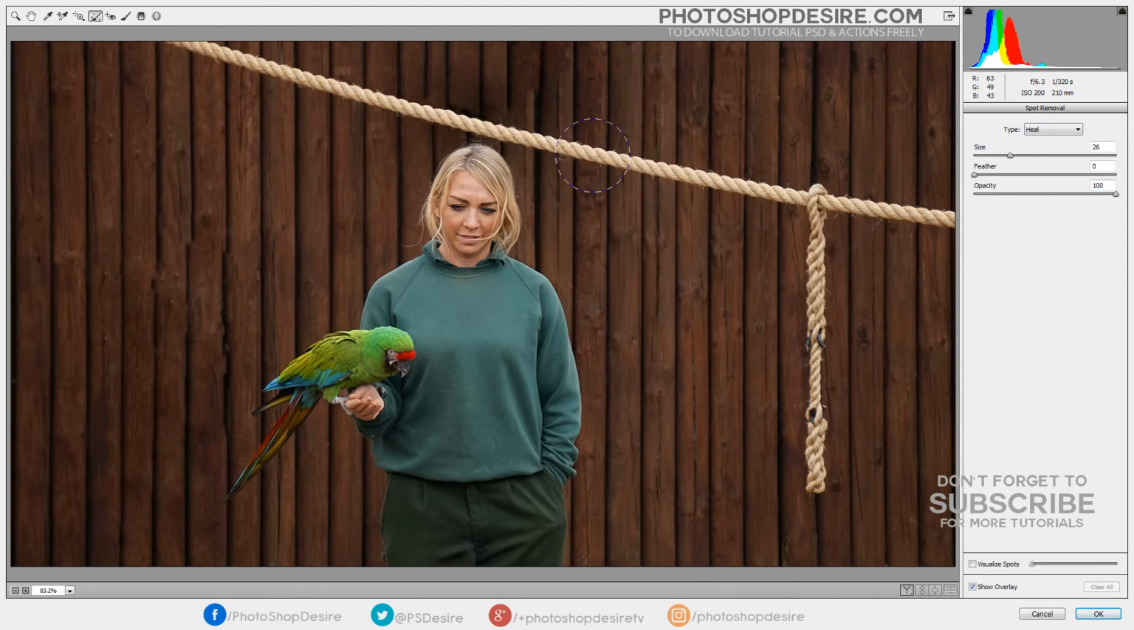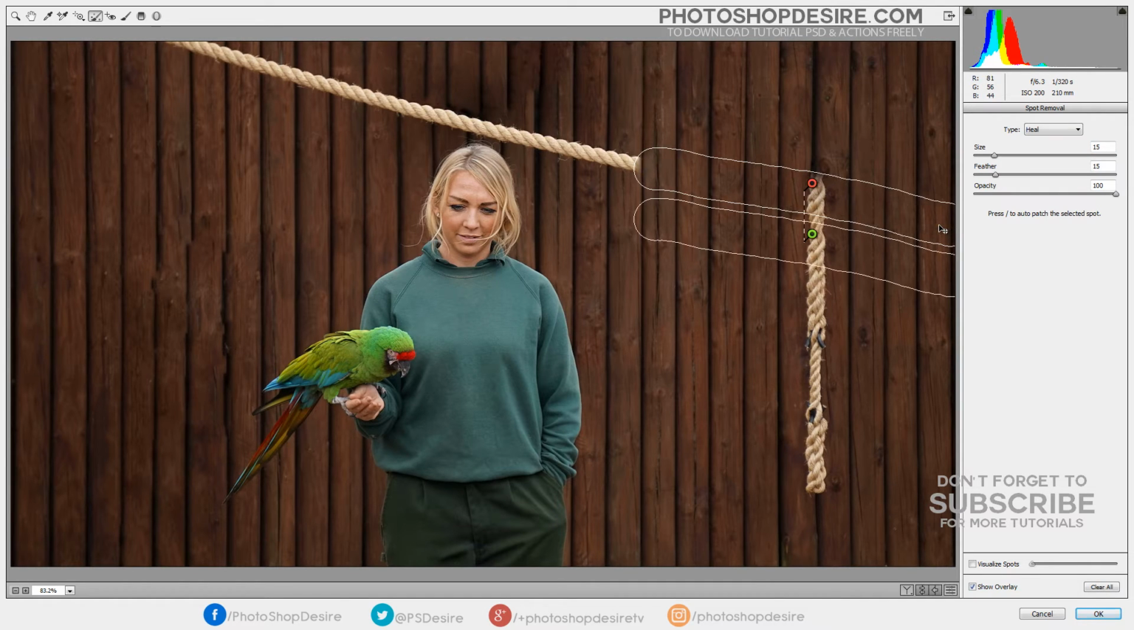Select one of the following from the type menu. I will keep the heal type for this tutorial. Heal matches the texture, lighting, and shading of the sampled area to the selected area. In the photograph, click and drag the part of the photo to retouch. A red and white marquee area designates your selection. A green and white marquee area designates the sampled area.